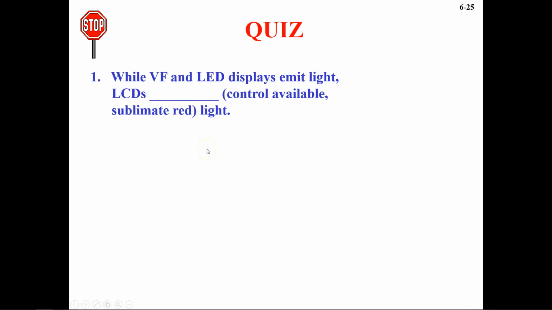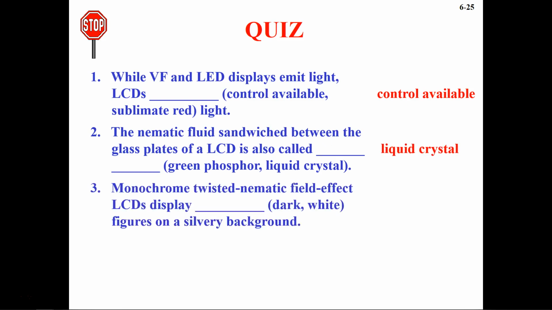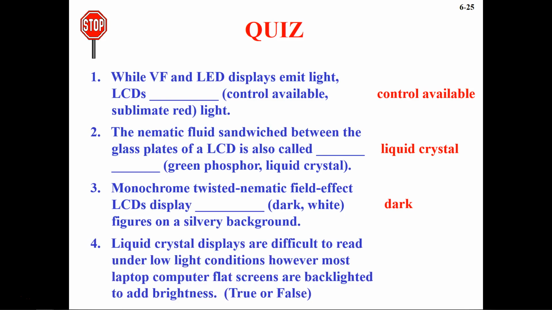Now we have a quiz. It says, while VF and LED displays emit light, LCDs either control available light or emit red light. In LCDs, we know it controls the available light, so this is going to be control available. Then nematic fluid sandwiched between the glass plates of the LCD is also called liquid crystal, so this is going to be the answer. Then monochrome twisted nematic field effect LCDs display dark figures on the silver background, so that's why we have dark here. Liquid crystal displays are difficult to read under low light conditions. However, most laptop computer flat screens are backlighted to add brightness, so this is true.